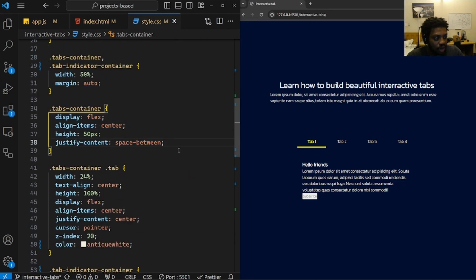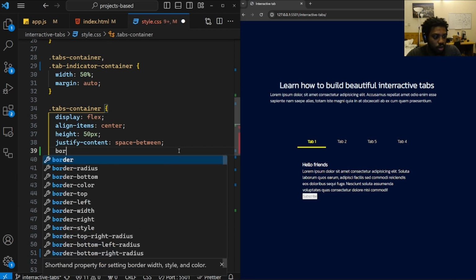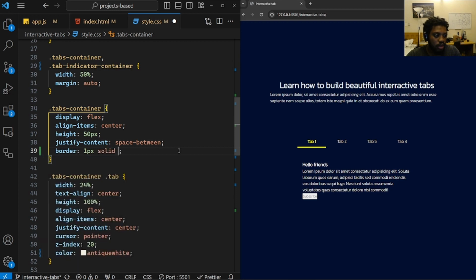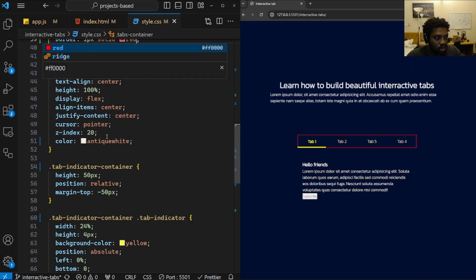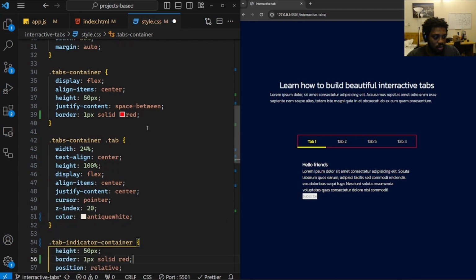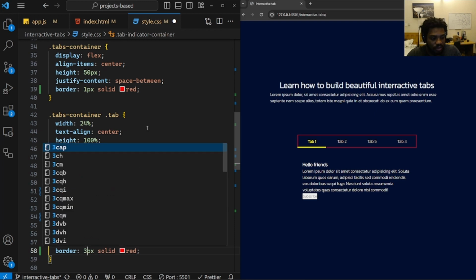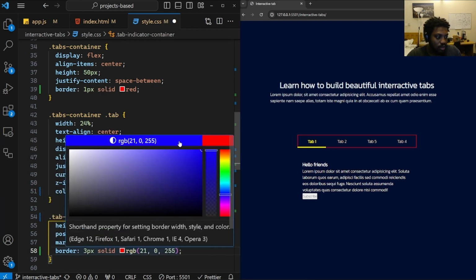I will just add a border to the tab container. So I'll just say border, right? Let me add 1 pixel solid red, right? You can see the red color on that tab. And let's look at the tab indicator container. Okay, so instead of adding 2 pixels, let's make this one bigger so that we can see it. 3 pixel, and let's just change it, and that will not show. Let's make it a green color.